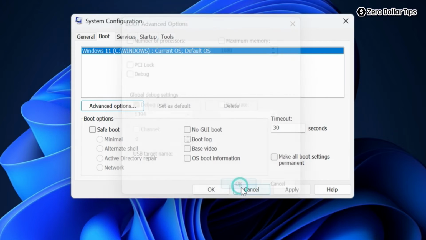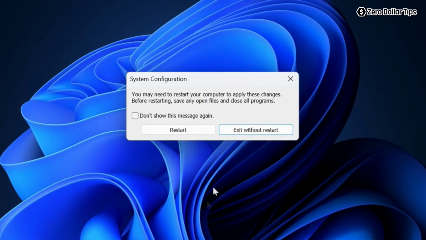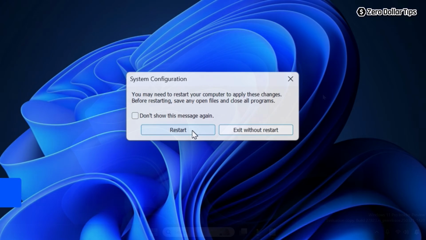and then click on OK, and then click on Apply and OK. And now simply click on the Restart button to restart your computer and apply the changes. And once your system restarts, the issue of Windows 11 not using all RAM will be fixed. Now let's see the next method.